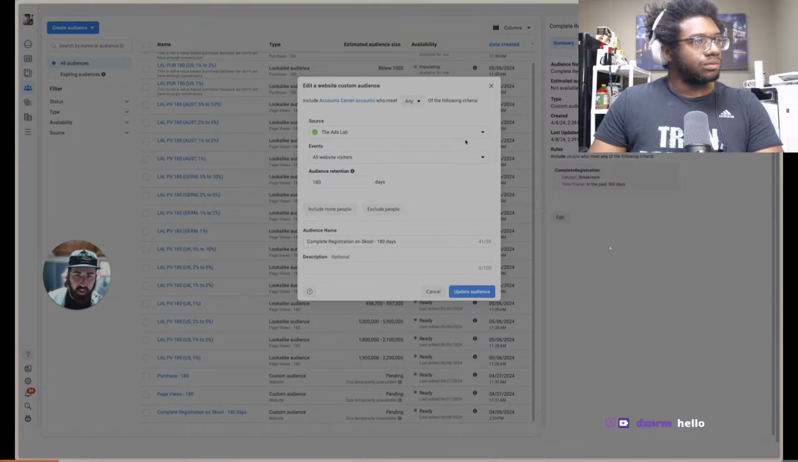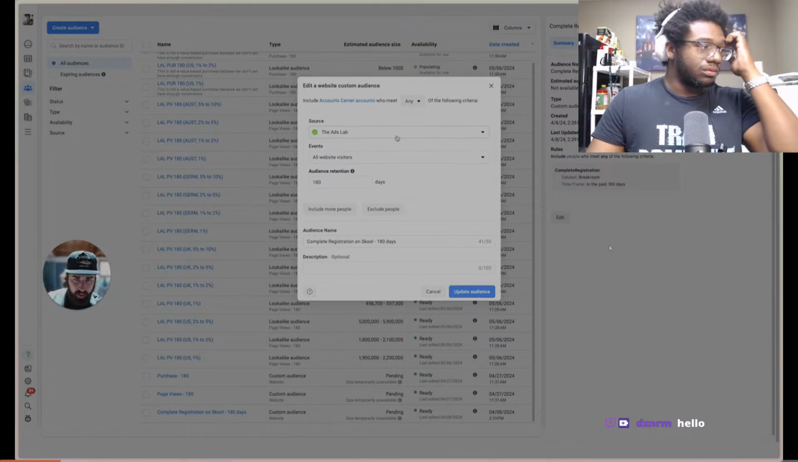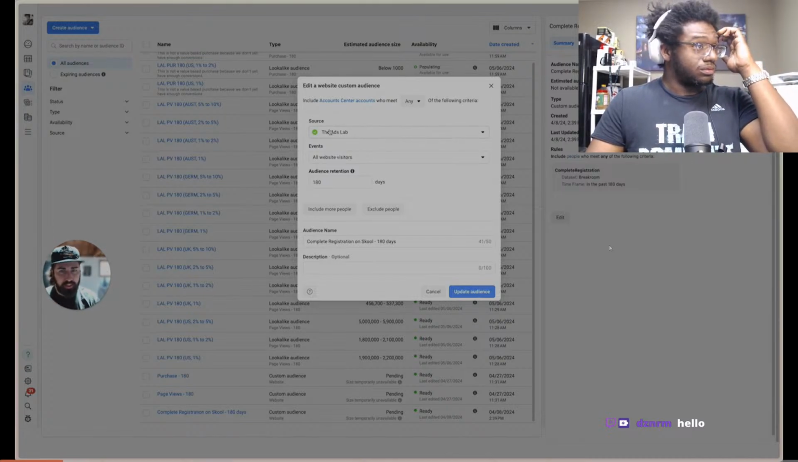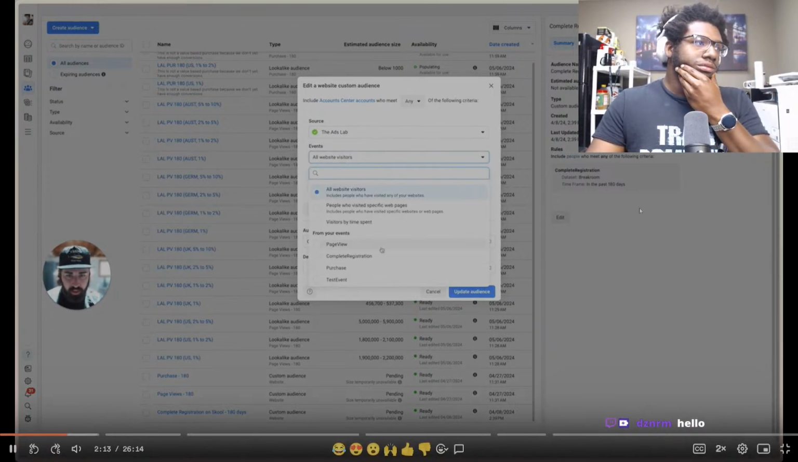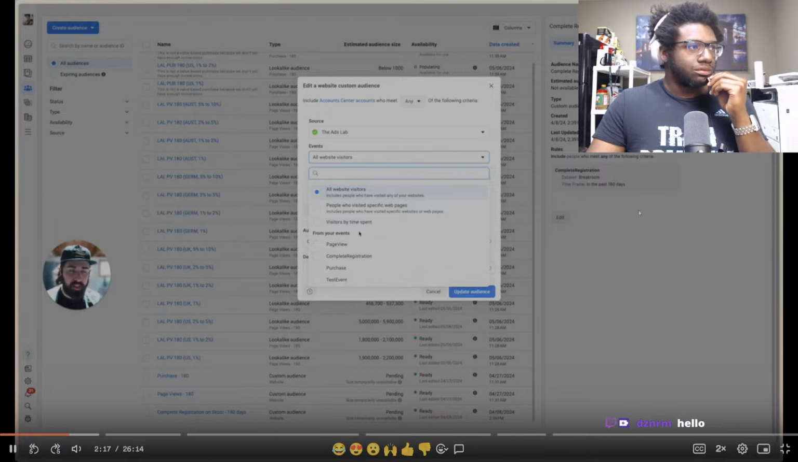Since we switched our pixel source, we were creating ads for one source. Now we're going to work on this other one. You basically choose your pixel, your source of information, and for this complete registration, the event actually reset because I switched sources. You can choose from the events that fire in your pixel.